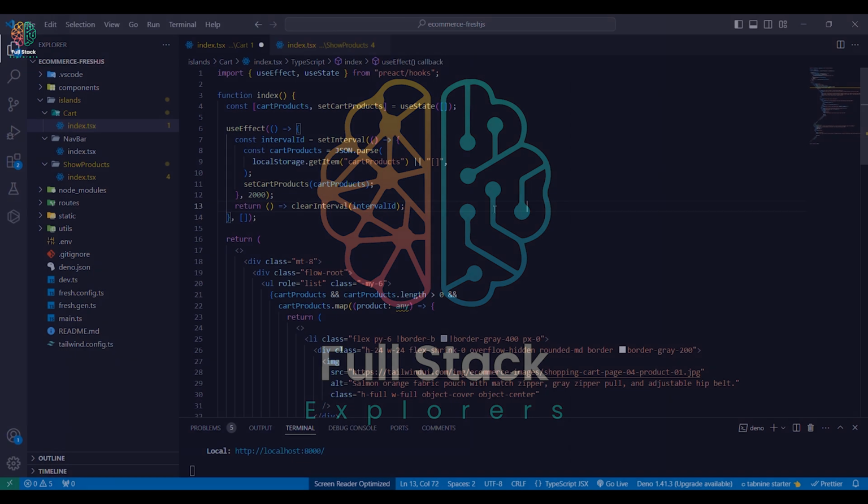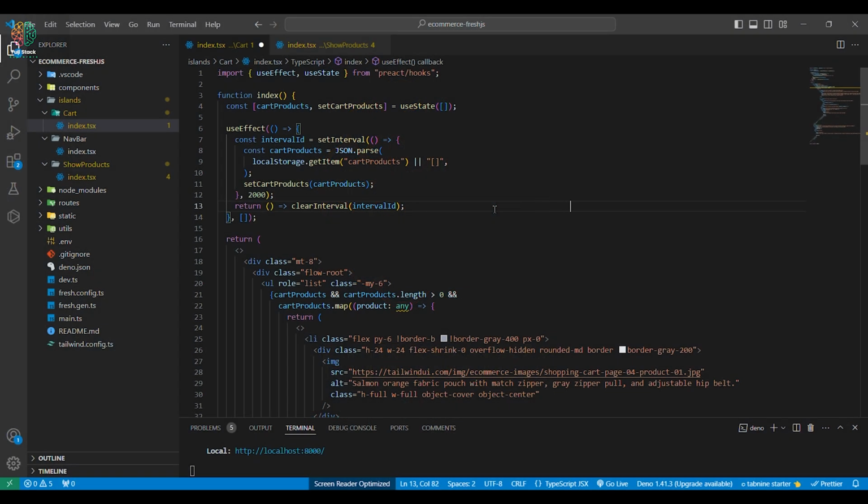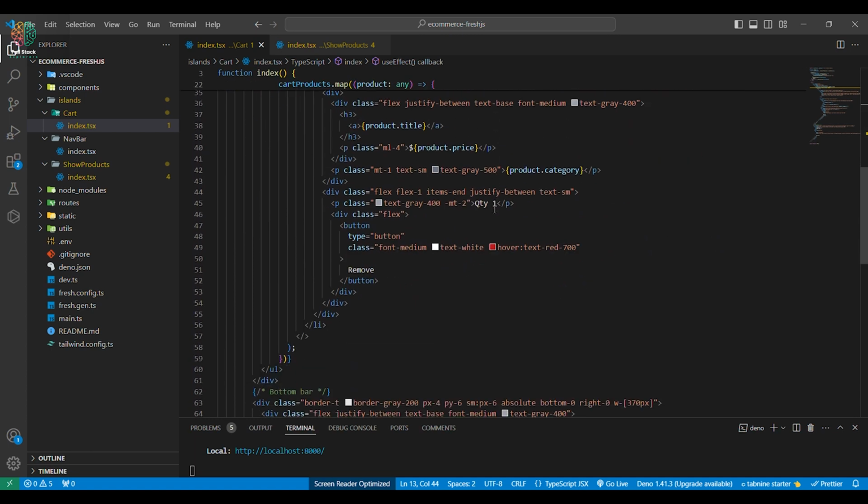In the last video we made the cart page dynamic and also changed a few things in the products page too. In today's video we will work on remove cart items functionality.